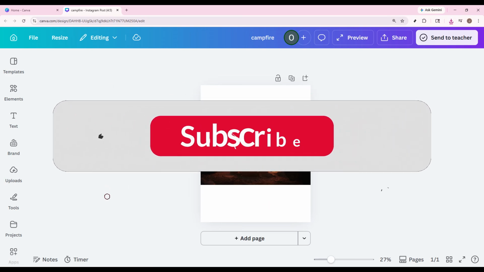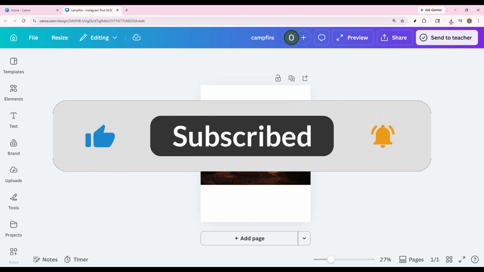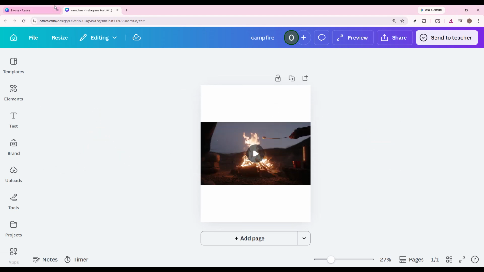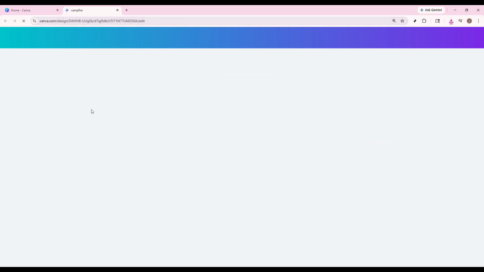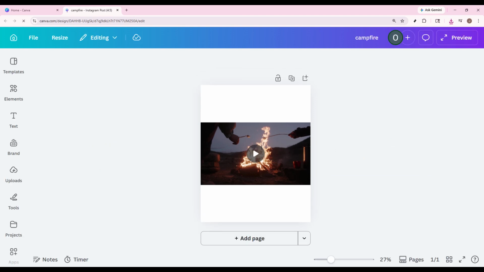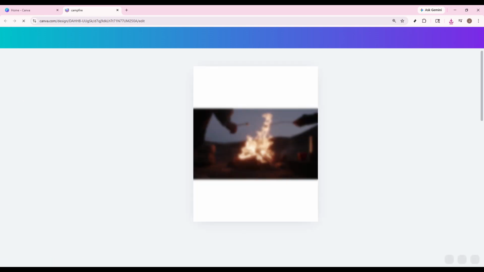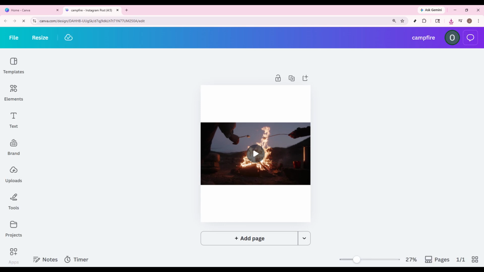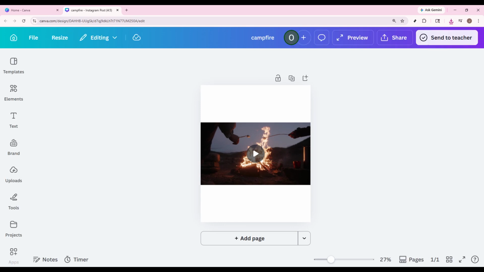Let's start with the simplest solution first. Refresh the page. Sometimes Canva just needs a quick reload to clear a temporary glitch. On Windows or Chrome, you can press Ctrl+R to refresh the page. If you're on a Mac, use Command+R. After refreshing, give Canva a moment to reload and check whether the video starts working again.